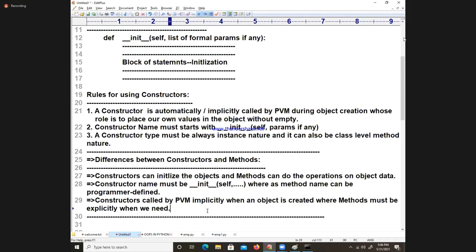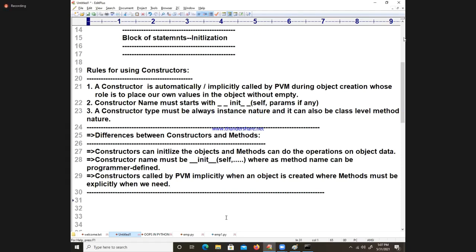Now I am going for types of constructors. Slowly I am coming to the types of constructors. See how wonderful the types of constructors are, and you will get an extraordinarily powerful skill. Types of constructors in Python.